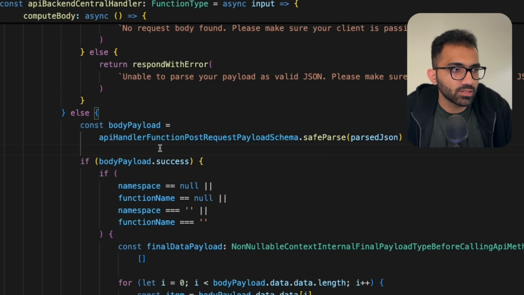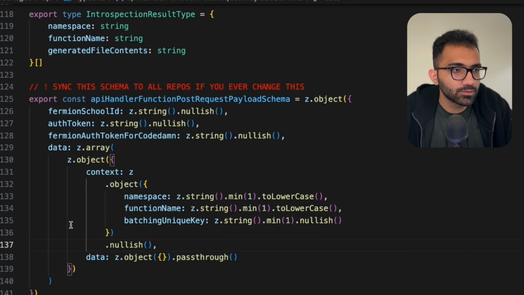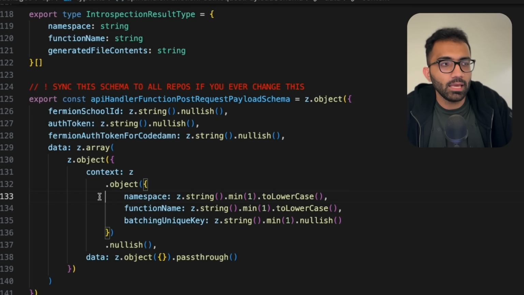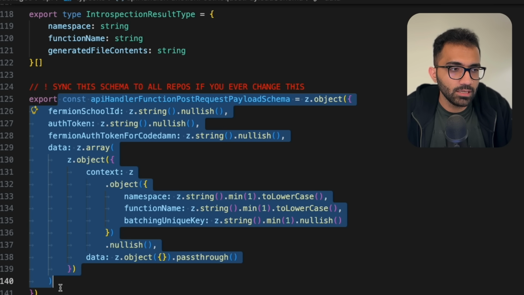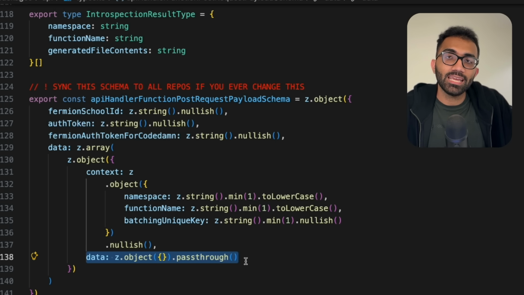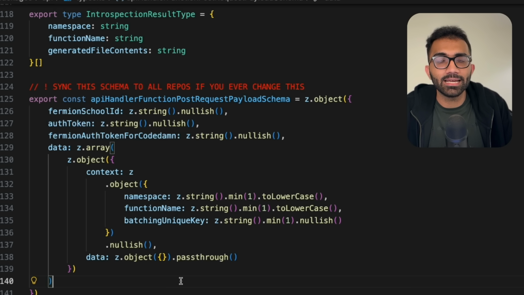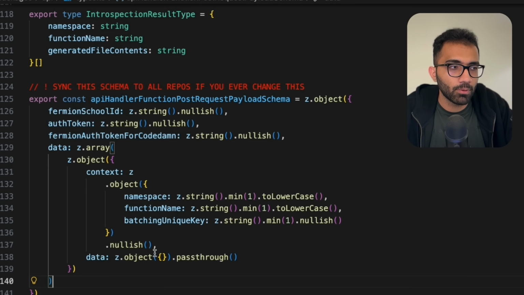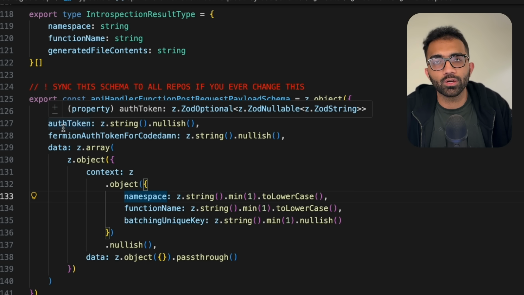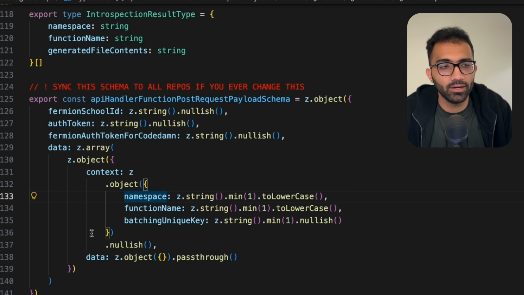But if you want to check this, you can see that basically what we do as the very first thing is we take the body and we parse it with Zod in this following schema. So we expect every API request to be in this following schema, where this data comes from the API endpoint itself, right? That's why there's a passthrough here, because we don't know what this data is defined by the API ahead of time, but we know the rest of the things, the function name, the namespace, and maybe the auth token, which the client is passing down to authorize themselves.